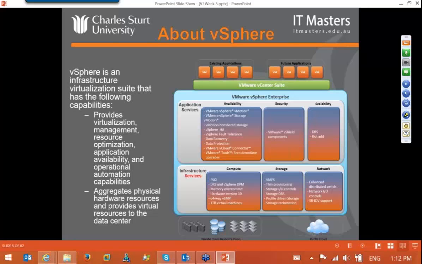If you look carefully, this is how it works. You have your existing applications running in VMs. Then you have your future applications. You go ahead to your VMware vCenter suite. In an enterprise environment, you can have vMotion, vStorage, non-shared storage, vSphere high availability, fault tolerance, data recovery, and I think you can read the rest. I'm not going to go one by one. Quickly have a look. This is all covered in the vSphere virtualization suite.